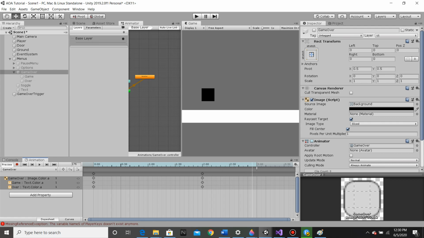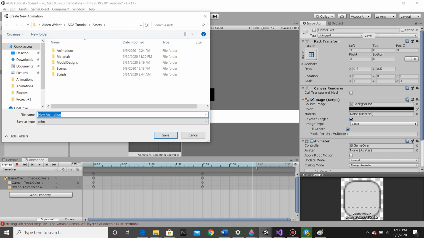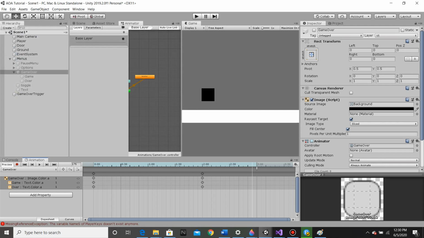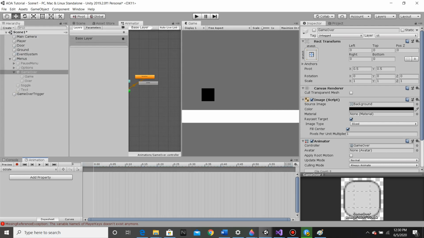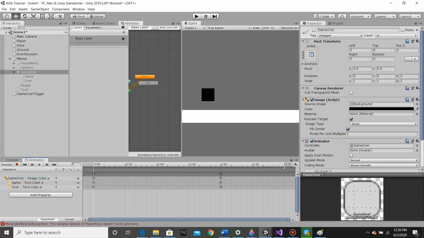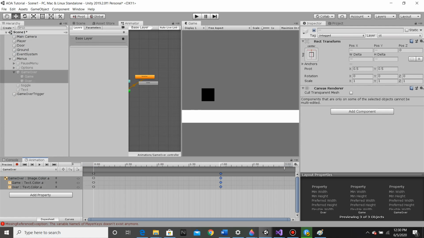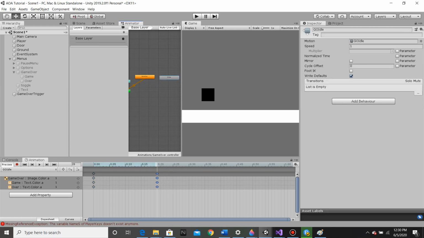But I want to make another clip. I'm just going to go in here and rename it GO Idle, meaning Game Over Idle. Then I want to go back into the Game Over and drag this last thing in here, of both of them being visible. I'm going to Ctrl+C copy that, go into Game Over Idle, and paste it here. And after as much time as you want, because otherwise it'll just replay the animation, I'm going to drag this up and then make a transition to that.